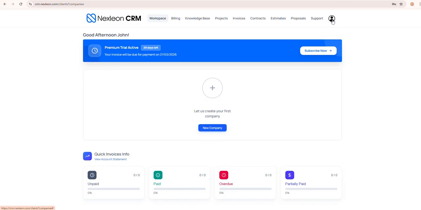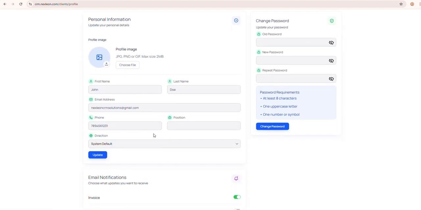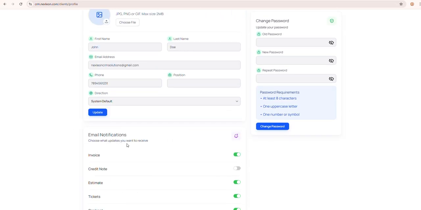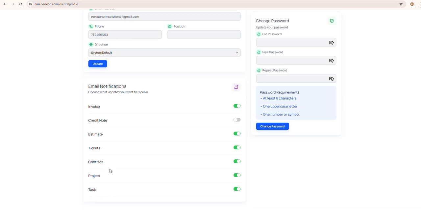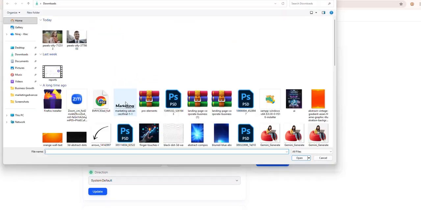From this profile drop down, click profile, and from this profile edit page, we can update our personal information and change our password. Also, we can enable or disable the email notifications for invoices, credit notes, estimates, tickets, contracts, projects, and tasks. Just make changes to your profile.